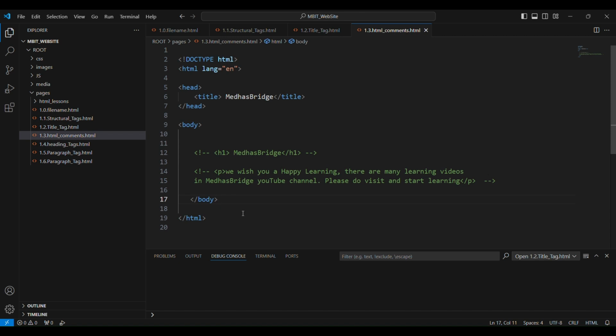Whenever you want to exclude a certain portion of the code from the web browser so that it does not process it, you have to enclose it in comments. How do you do that in HTML? These are the syntax for the HTML comments. This is the start of the comment, this is the end of the comment, right?